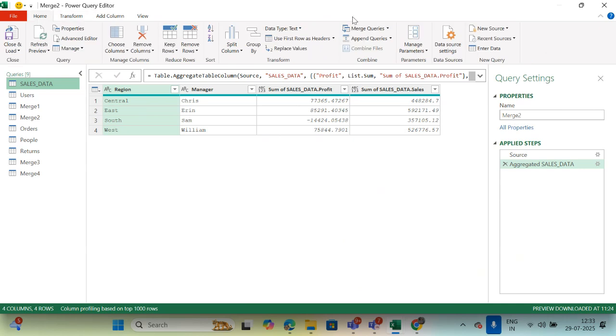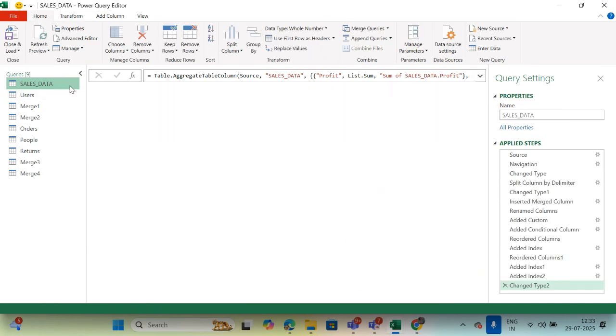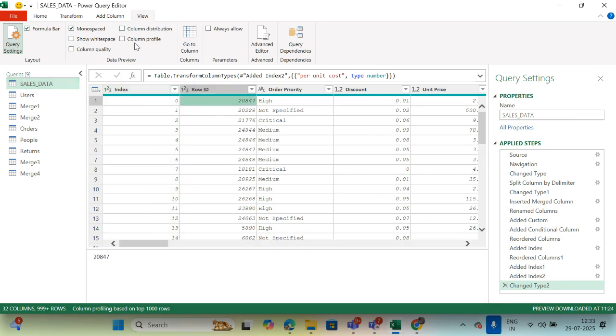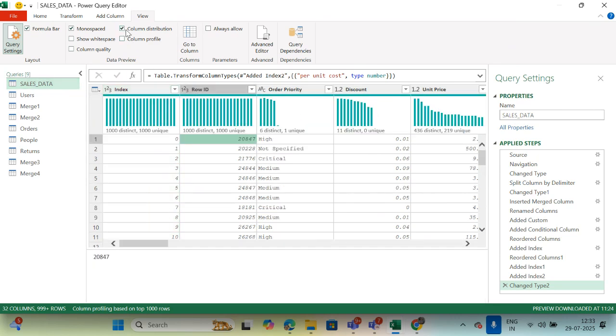Now the last option under the view is column distribution. Column distribution shows 1000 distinct and 1000 unique. Here it is 6 distinct and 1 unique. Does anybody have an idea what 6 distinct and 1 unique means? Unique means which is not repeated. But what is the meaning of distinct? Distinct means which is repeated.